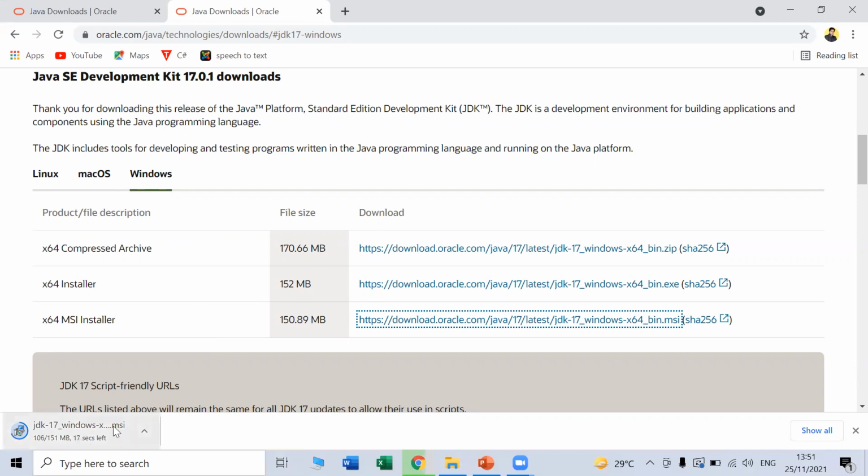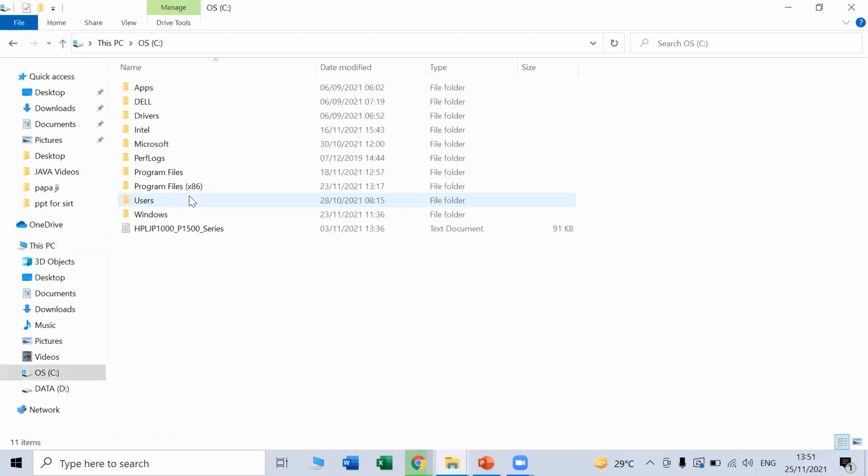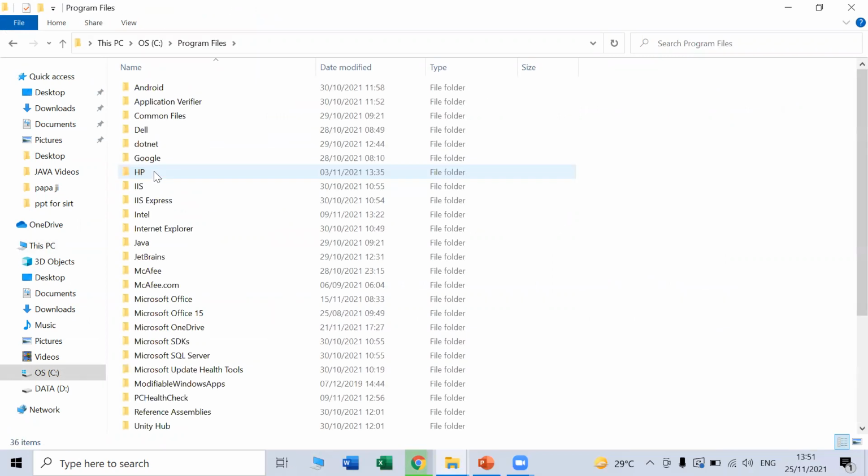Once the setup is installed, you'll see in your computer's C drive, in the Program Files, that there will be a folder named Java. So the first step is to download Java. The second step is to install Java, and the third step is to set the path of Java, or configure Java. So the third step is how to set the path of Java.